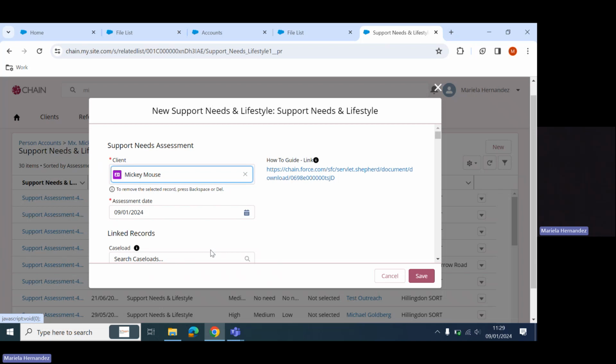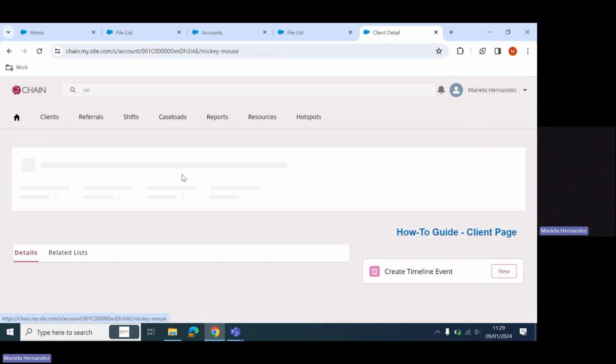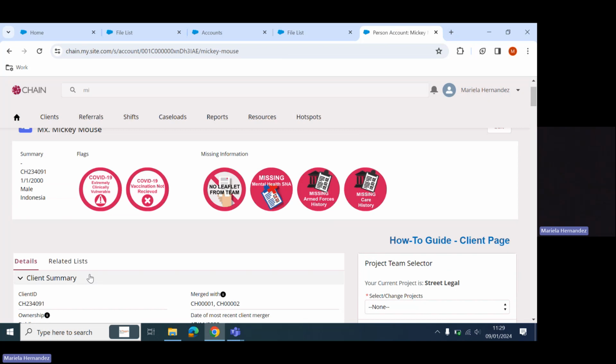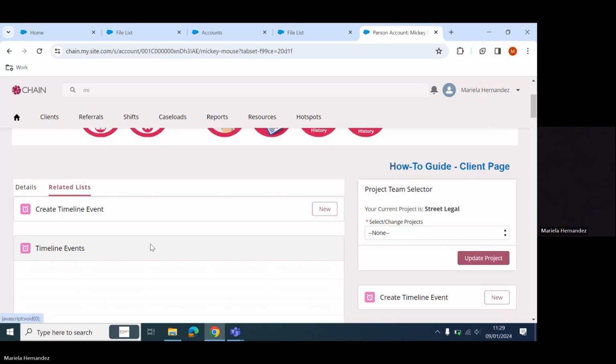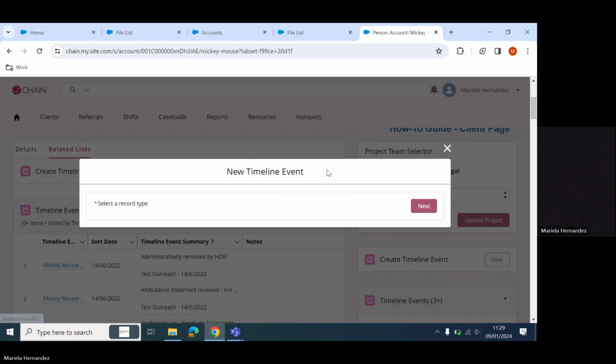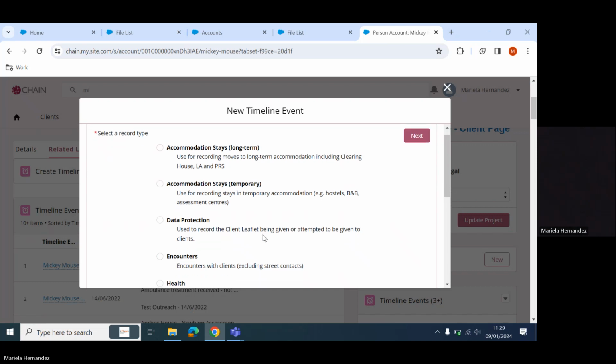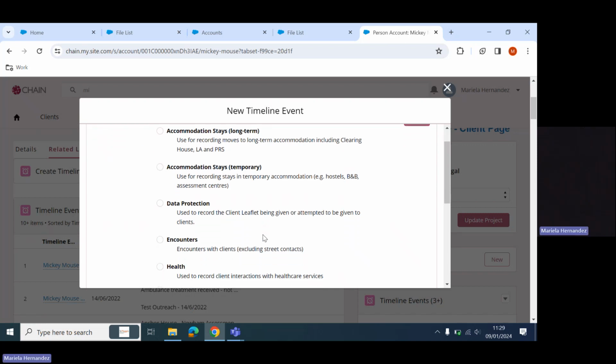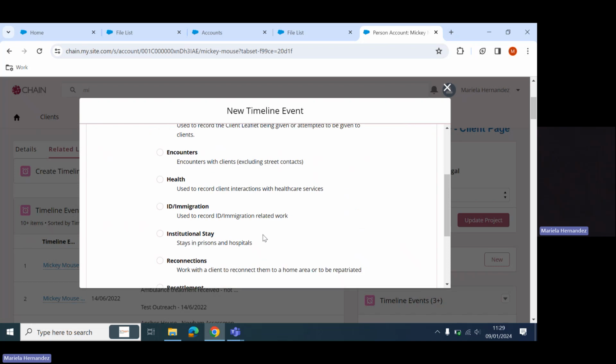Recording ongoing immigration support work. You can also record work done to support a client with their immigration situation using timeline events on Chain. Timeline events can be found midway down the client page on the right-hand side, or alternatively under related lists. The relevant events can be found under the ID immigration record type.